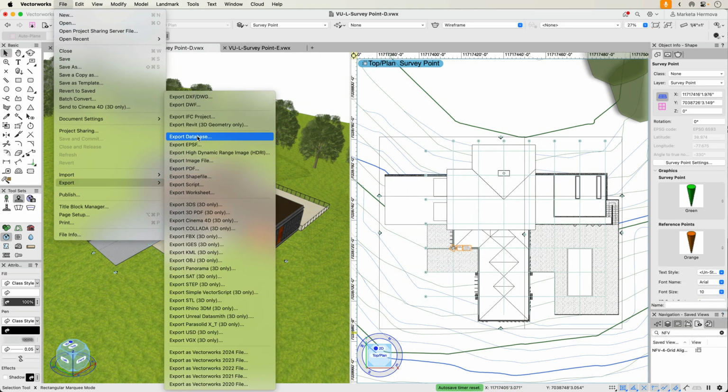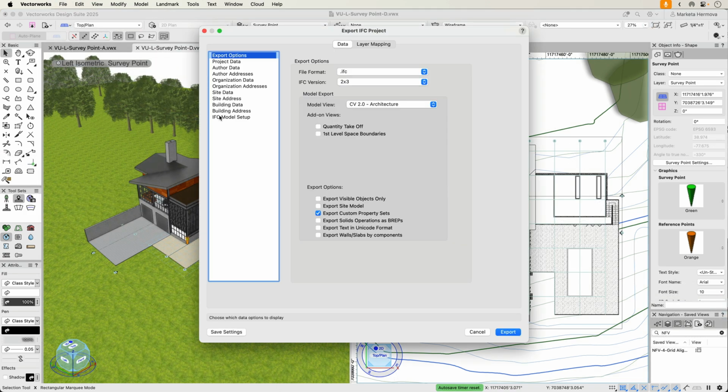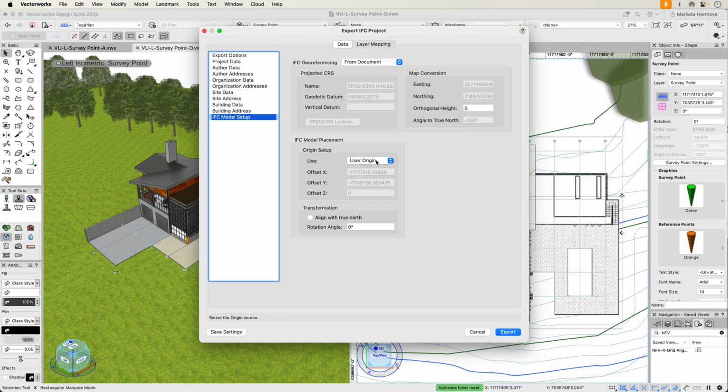You will enjoy the automated process the survey point tool provides, and the time saved as you establish a geographic project base point among collaborators.